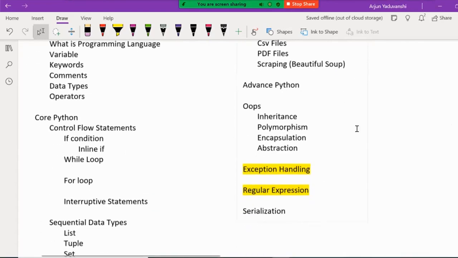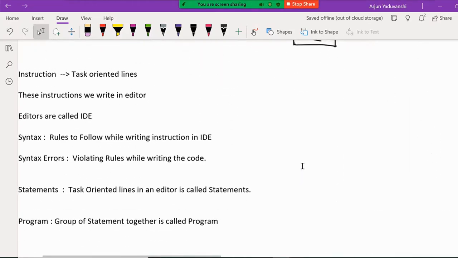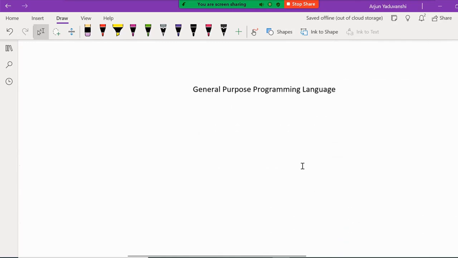Now you are done with all these things. You have done with Python. Once you learn Python, what is the advantage of learning this one language? You can do multiple tasks. For example, if you learn Python, you can build a mobile or desktop application.